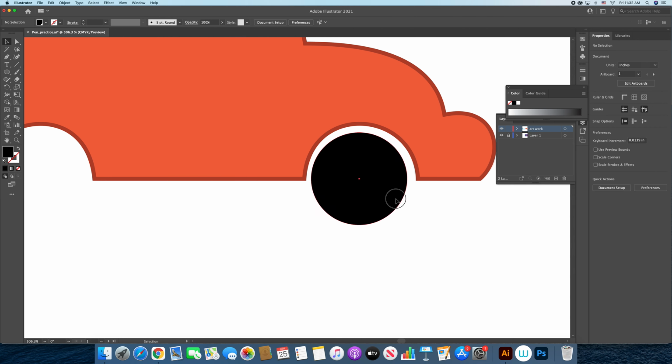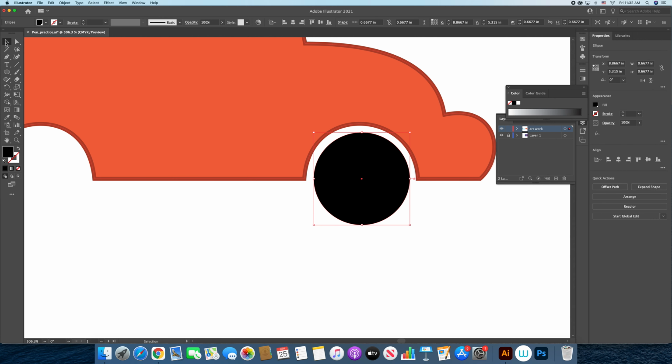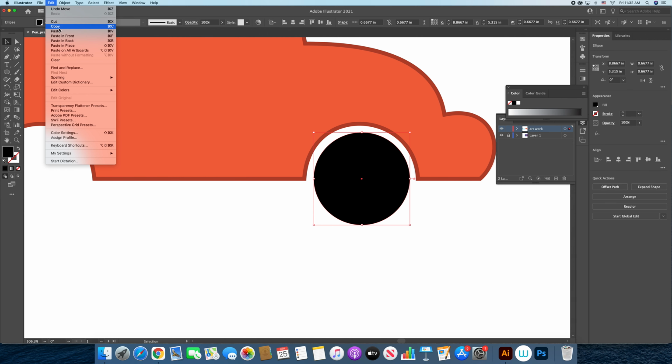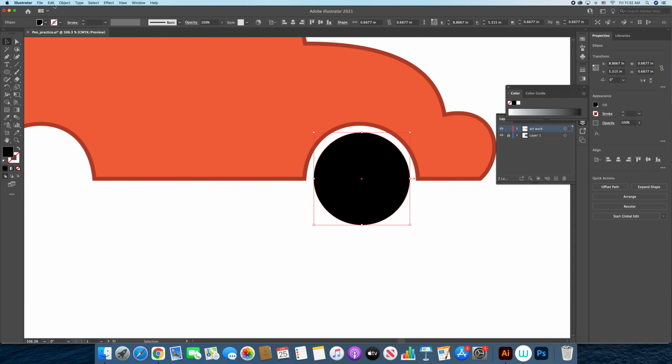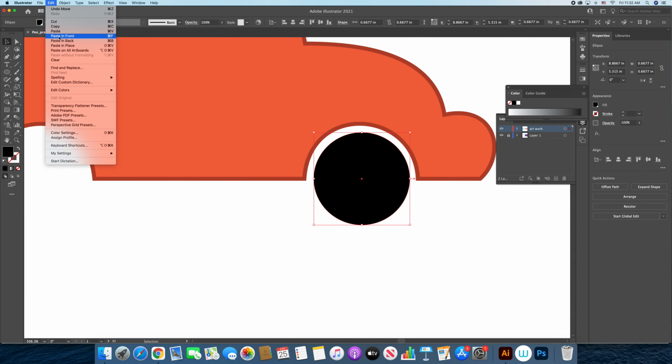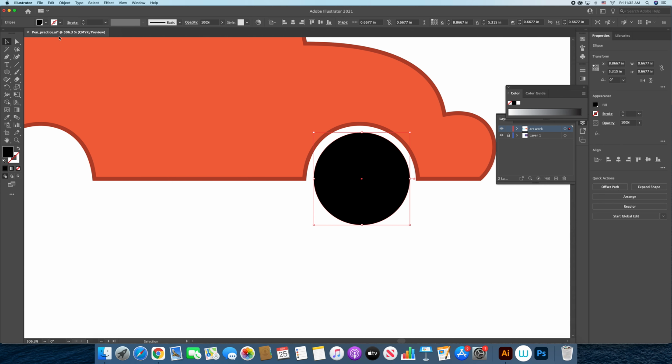All right, once you've done that, I should move it forward a little bit to the front bumper. Once we've done that, you're going to use your selection tool, select the circle, go to Edit, go to Copy, and then go to Edit again. We're gonna paste in front.